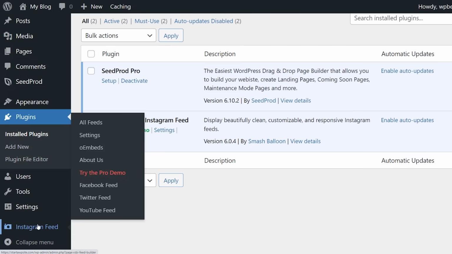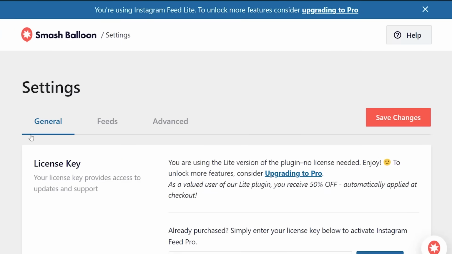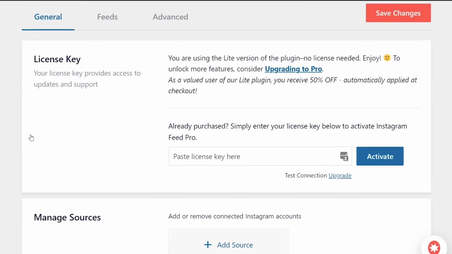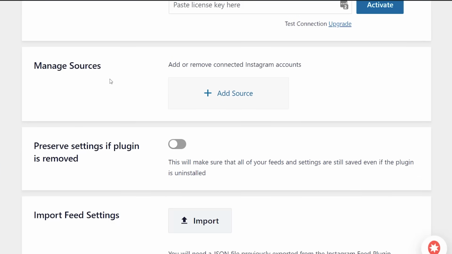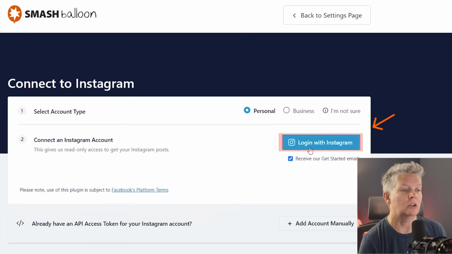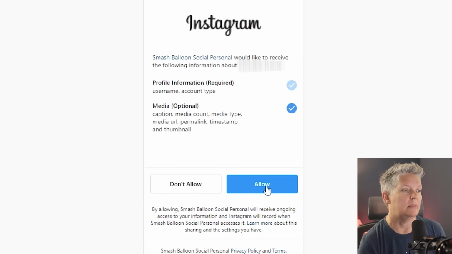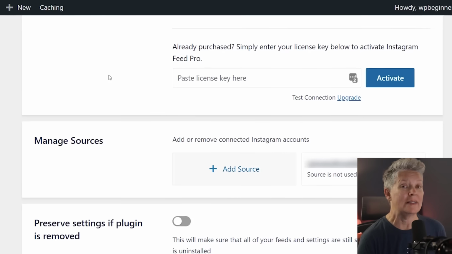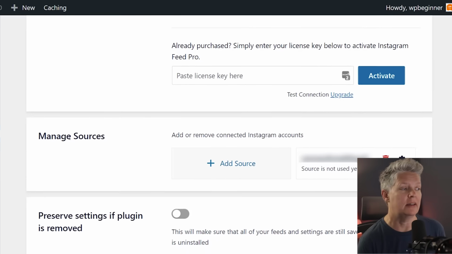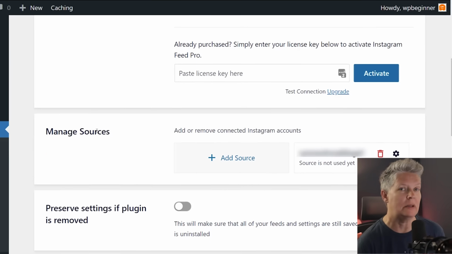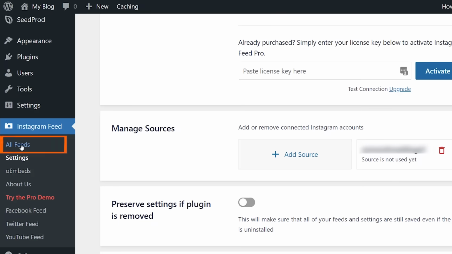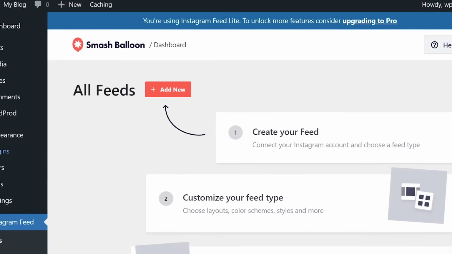You can come over to the left, and anytime you need to come back to it, you can go under settings. From here, you want to scroll down to find manage sources, and click on add source. Then we can click log in with Instagram, and you want to give it the permissions to allow media as well as personal. Once it connects your account, you can see it under manage sources, and then we can move on.